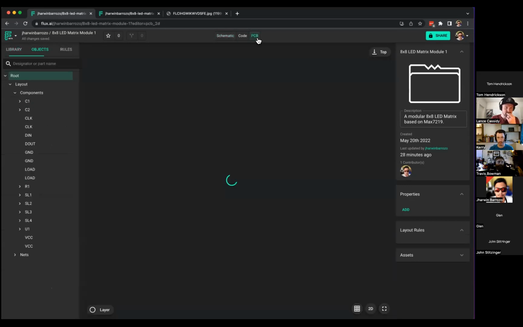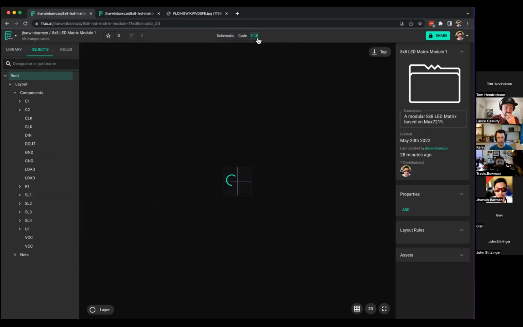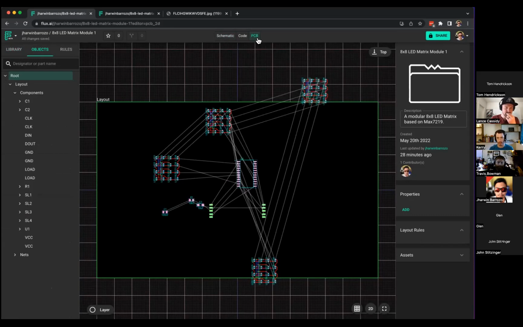So I'm going to go to the PCB now, and okay, it looks a little bit messy because by default that is the size of the layout. So the first thing that I'm going to do is to resize the board.